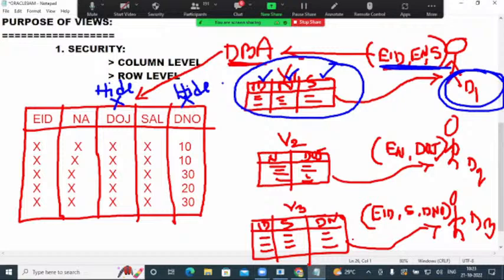Got my point now? Whichever columns are in the view, the user can see only those columns' data. But the remaining columns in the base table, the user cannot see. That means they are secured now. The remaining columns are secured.